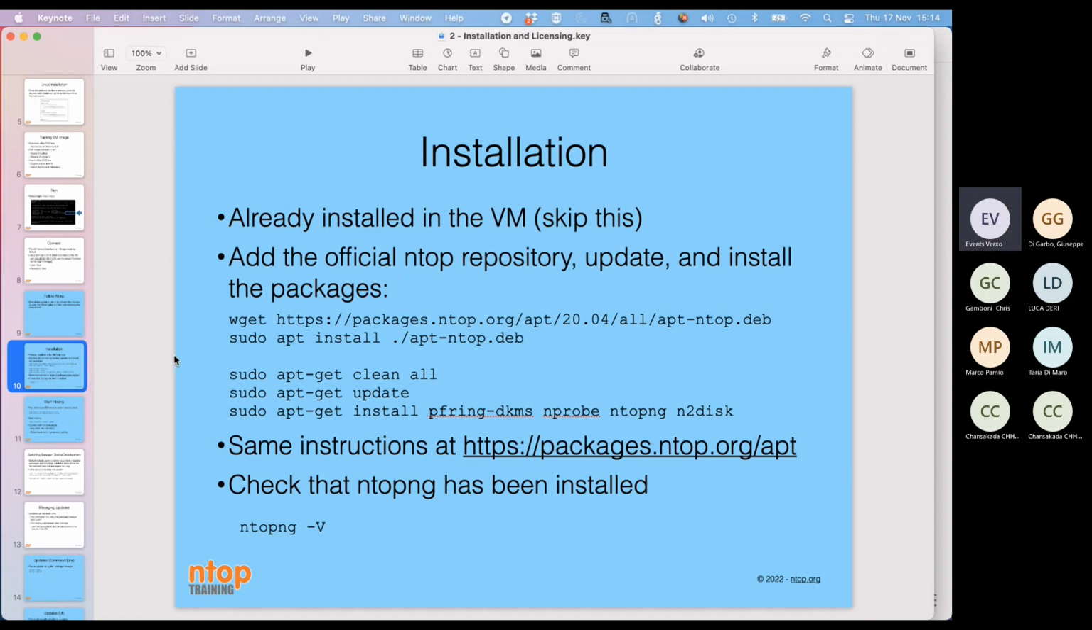Now, if you select on our website the Ubuntu repository, for instance, you get installation instructions that you can use on the virtual machine or on the physical system. On the virtual machine, you don't need to run those commands because the software is already installed. But if you're not running the virtual machine and you're running Ubuntu, for instance, you can follow the instructions on the website. And here there is a copy of those instructions, so you don't need to take a note of them. You can just go on the website and check them.